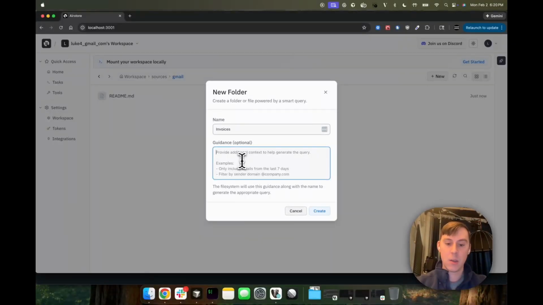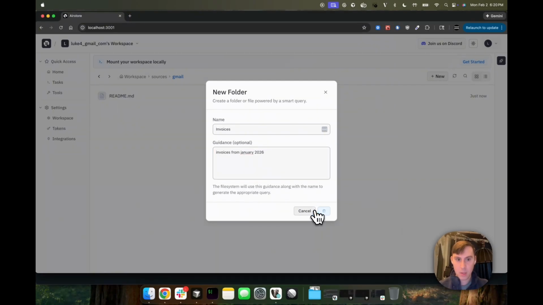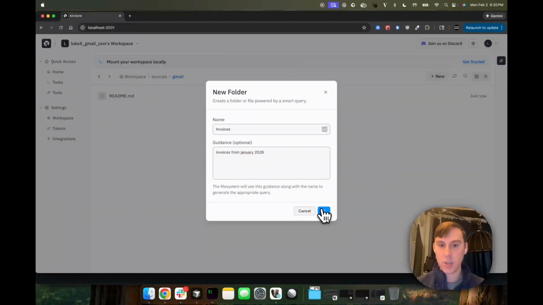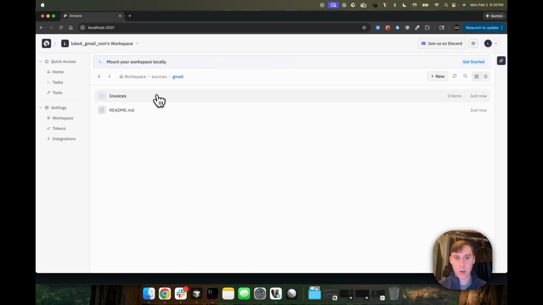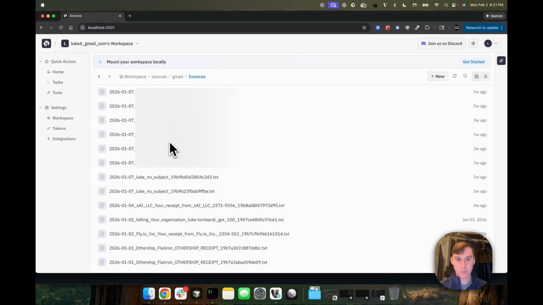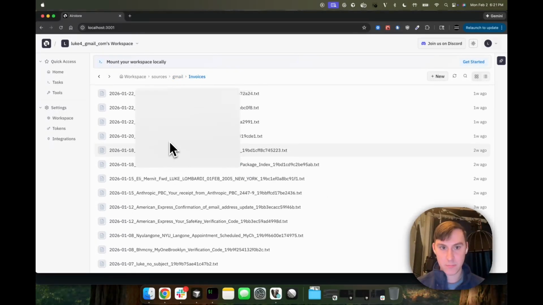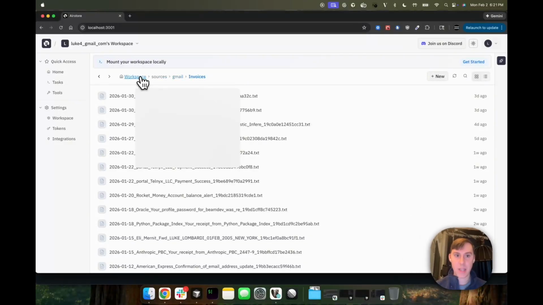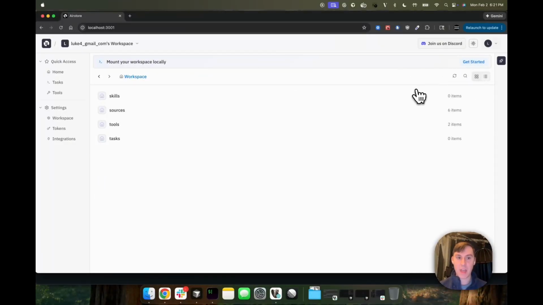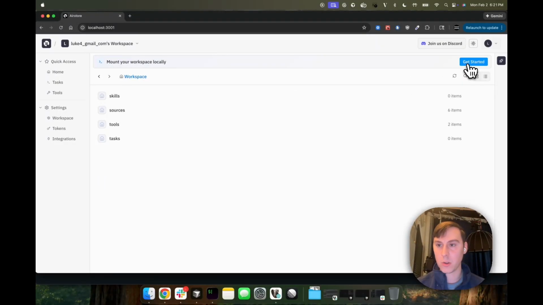I could say invoices from January 2026. This is using an LLM behind the scenes to generate a materialized view of that data source. So if I look in here, you can see there's a bunch of invoices. The nice thing about this is now I can give that context to my AI agent, like Claude Code, on my computer.